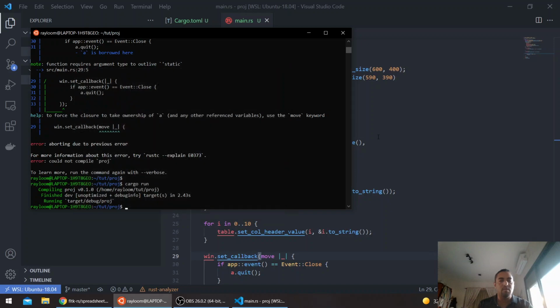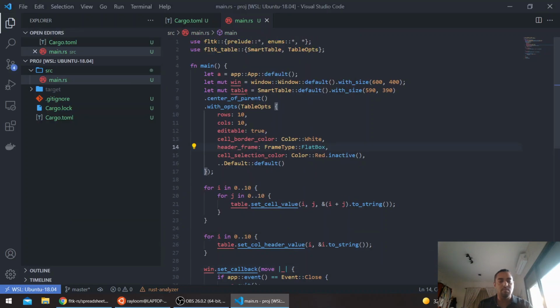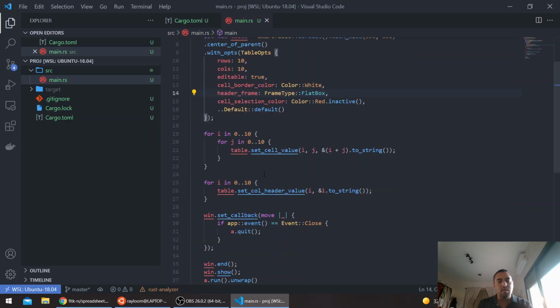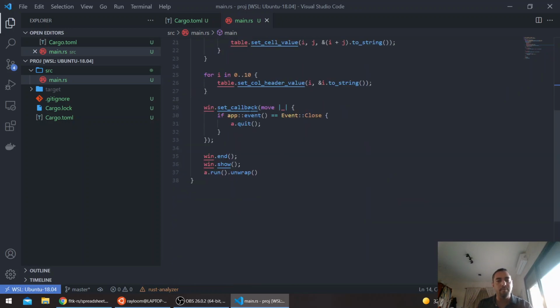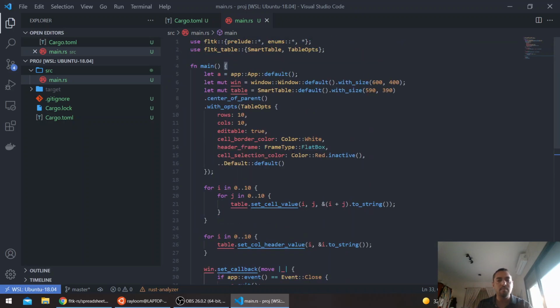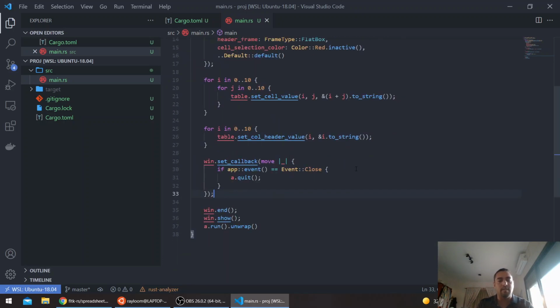So that was basically it for this video. You can see the code is fairly simple. Basically the idea is that the table widget holds the data itself as it owns the data, which is a string matrix, a vector of strings. You can still have access to that string, for example here.